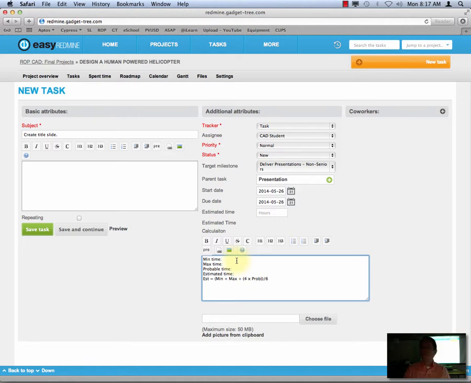What this is going to do is allow us to give some predictions based on either our previous experience or just best guess of how long these things are going to take, and account for best case and worst case scenarios. But most of our focus or weight is going to be placed on what we probably think it's going to take. So you'll notice underneath our estimated time, we have a field here for estimated time calculation.